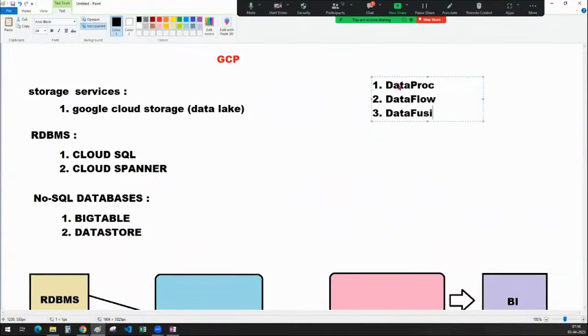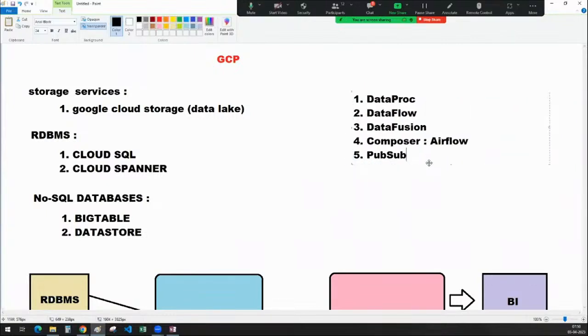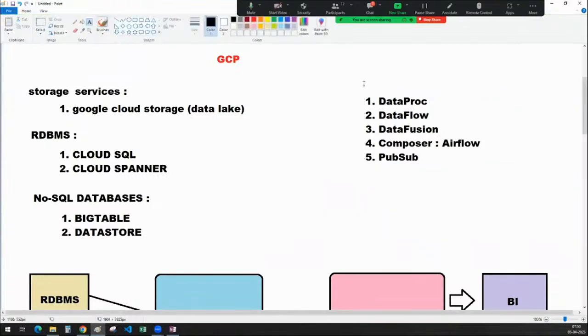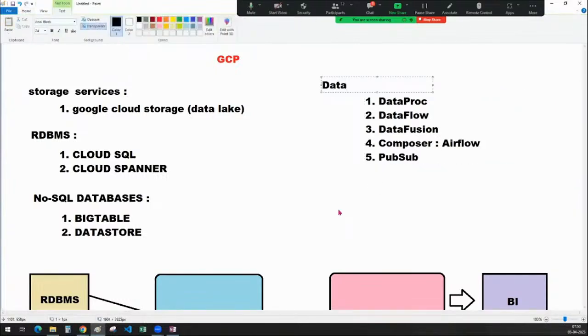Data Fusion for creating data pipelines without writing any code. One more is Cloud Composer, nothing but Airflow environment, a managed Airflow instance, guys, for creating DAGs. It is a workflow orchestration tool where you create DAGs with the help of Python coding. Very important tool. So these are the data processing systems that you are going to learn in our session, guys. This is what I call data processing tools in GCP.